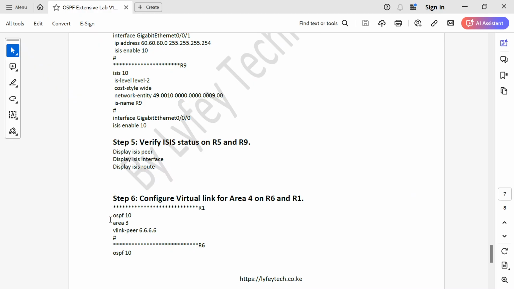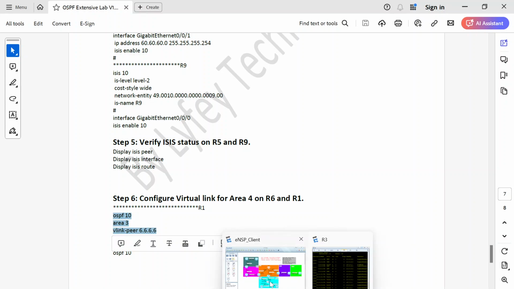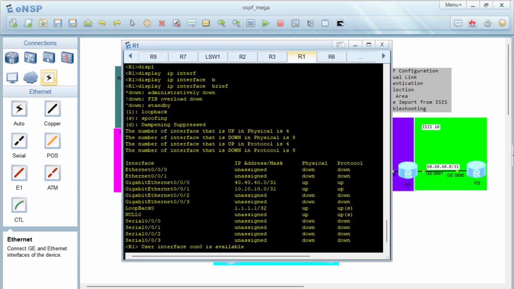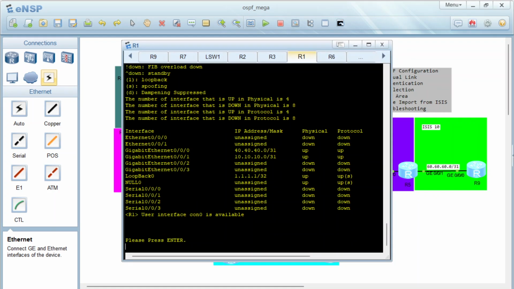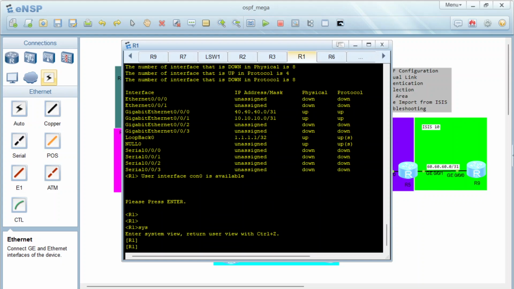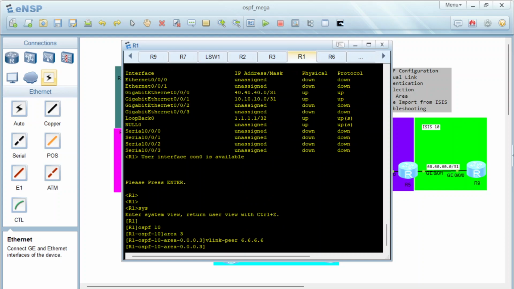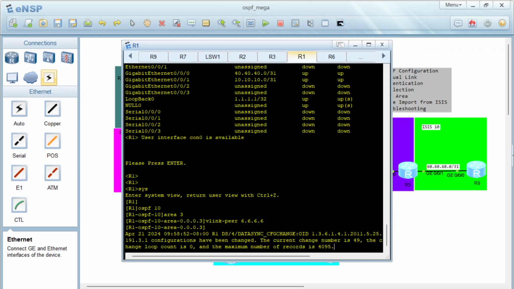And this is how you configure a virtual link. We are configuring it on R1, and it's also in area 3. Remember, it's in area 3 that we are creating the virtual link. So you just log in to R1, you enter OSPF process 10, area 3, and then you configure the virtual link to router 6. This is not configured, so I have to configure it. I'll just copy, go to R1, and paste. So we have configured the virtual link towards R6.